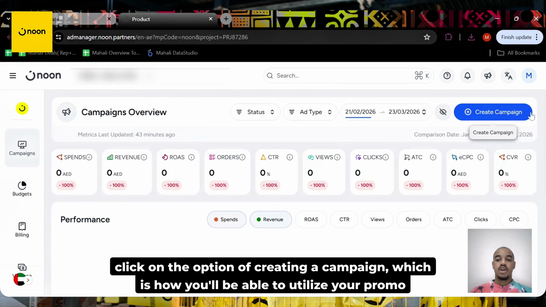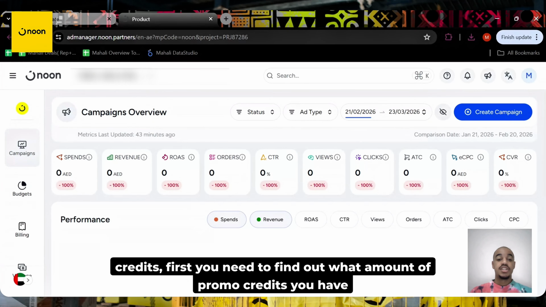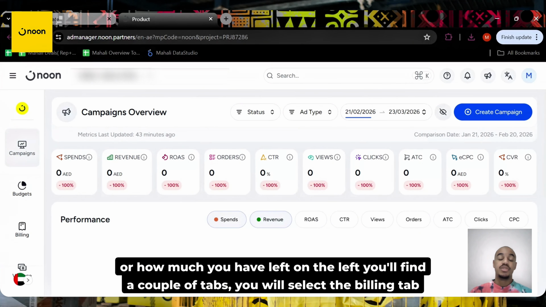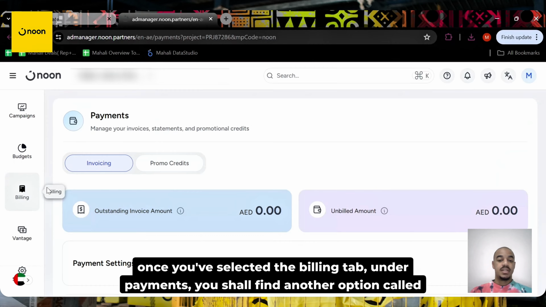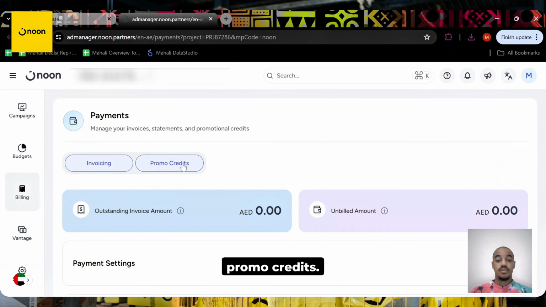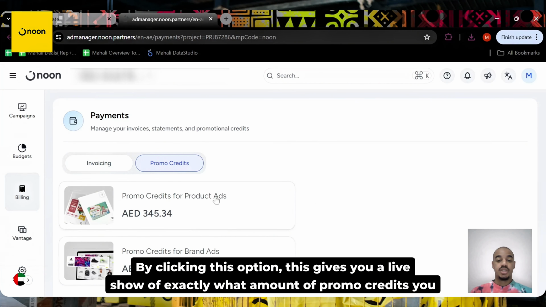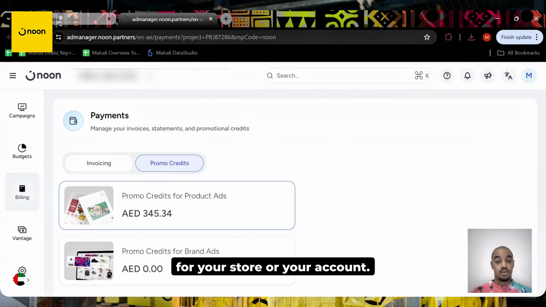Before we click on the option of creating a campaign, which is how you'll be able to utilize your promo credits, first you need to find out what amount of promo credits you have or how much you have left. On the left, you'll find a couple of tabs. You will select the Billing tab. Once you've selected the Billing tab, under Payments, you shall find another option called Promo Credits. By clicking this option, it gives you a live view of exactly what amount of promo credits you have left for your store or your account.